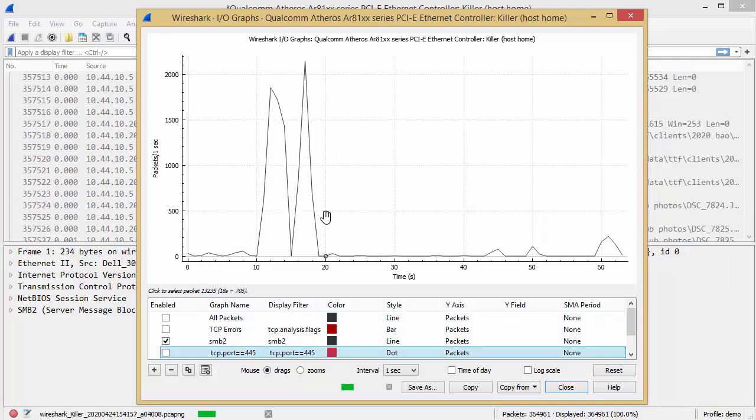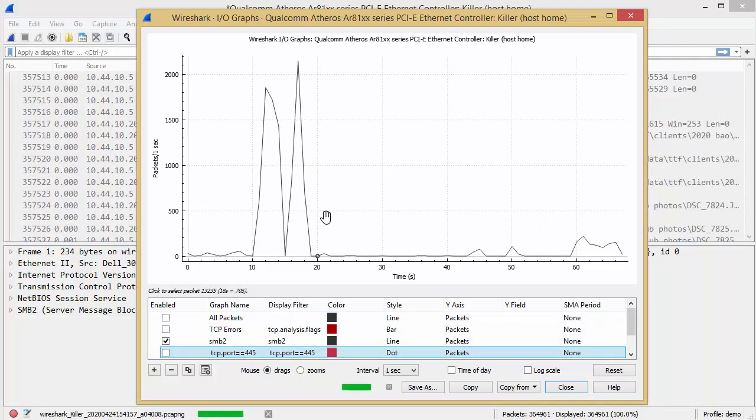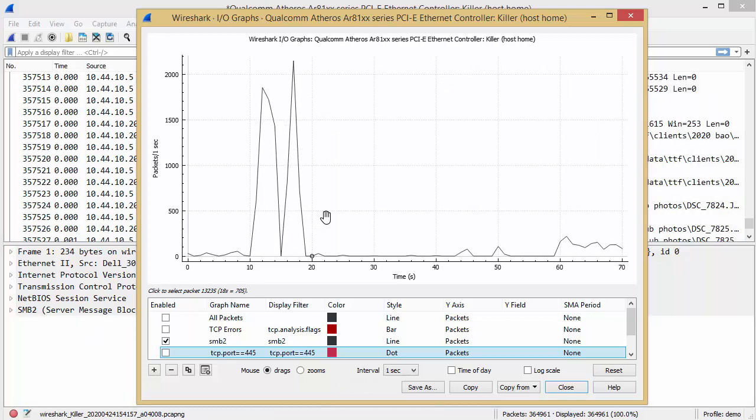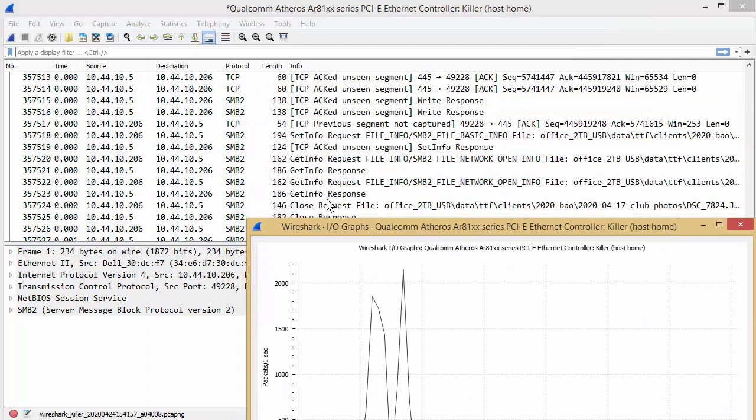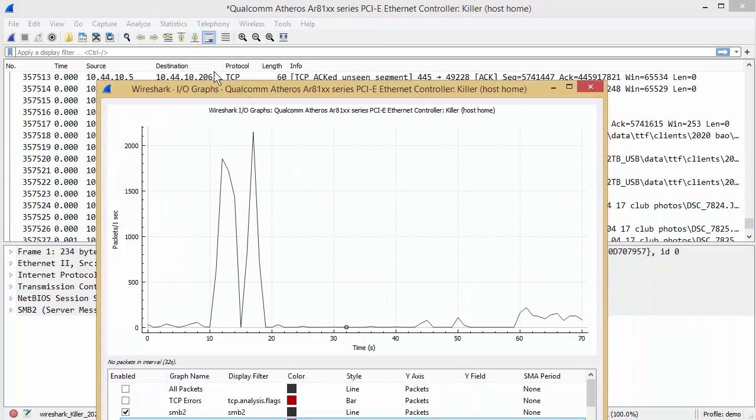So this is going to pull out all the SMB commands, responses, those kinds of headers. Anything that has an SMB label on it, just for lack of a better term, it's going to come up here.